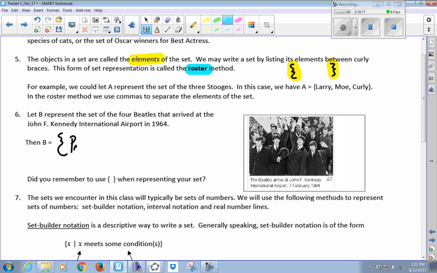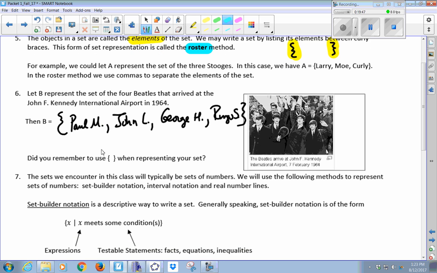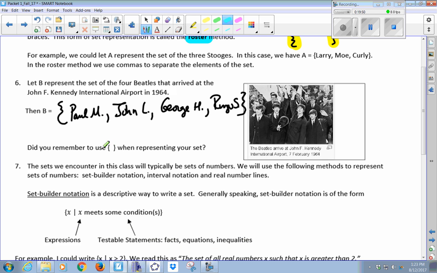And I know that one of my Beatles was Paul McCartney. I'm just going to use initial for the last name. If I look at this picture, Paul McCartney's right here. John Lennon, George Harrison, and finally Ringo Starr. And then you end with a curly brace. Okay, so that represents the set of the 4 Beatles that arrived in JFK in 1964. Okay, and this is just a reminder, you have to use your curly braces.